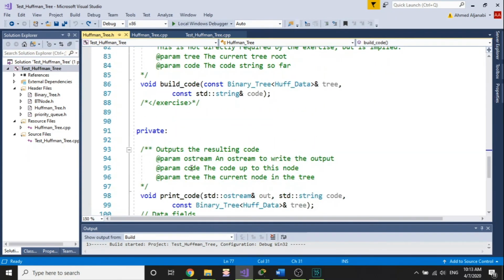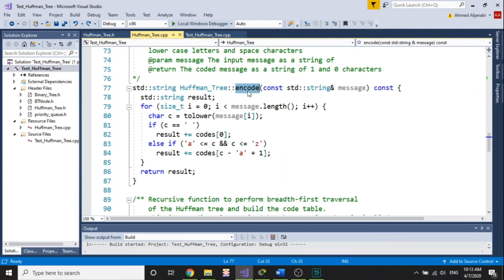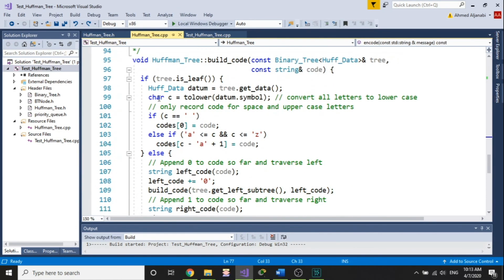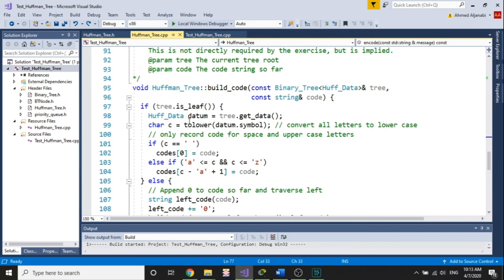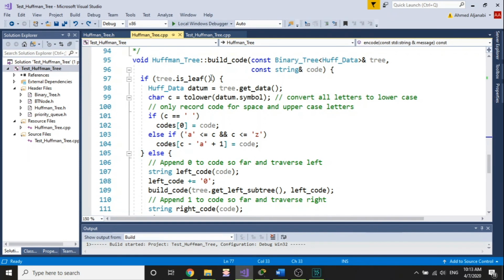This is the build function. Now, this is the build code function where basically you're going to actually build the code. So we need to get that figured out first. So let's go ahead, before we keep going with the encode, let's go into build code. And here we go. This is a little bit critical, and we need to understand what's going on. First of all, we're going to check if the tree is a leaf or not. If it's a leaf, then I want you to get the data, and remember the data basically contains the symbol and the frequency. I don't care about the frequencies, as I said before. I care about the symbol itself.